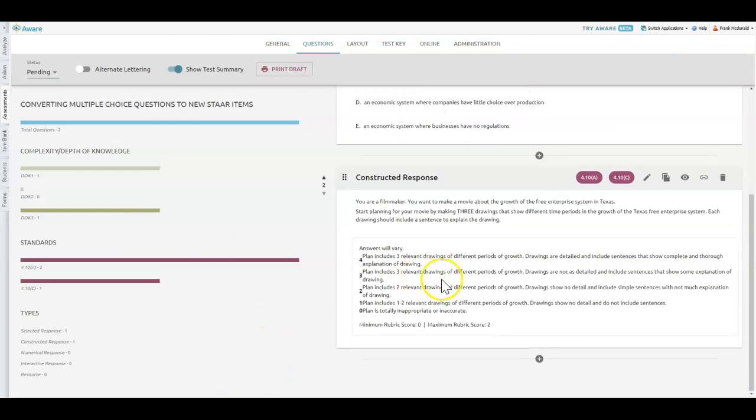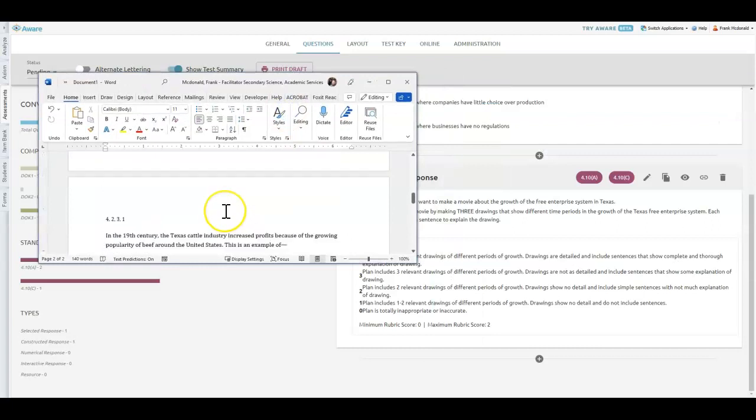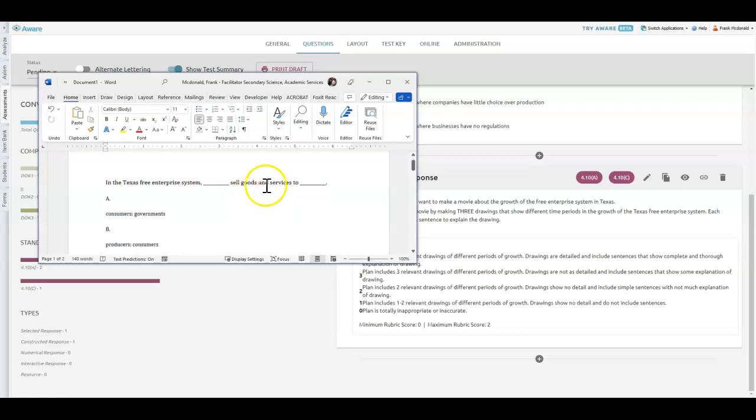All right. But let's take a look at the questions that I copied. So the first question we're going to look at is this one. In the Texas Free Enterprise system, blank sells goods and services to blank. So I want to say the answer choice is producers sell goods and services to consumers. So this is going to be my answer choice.